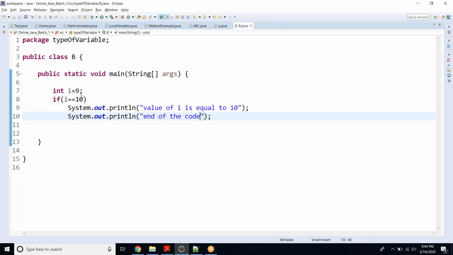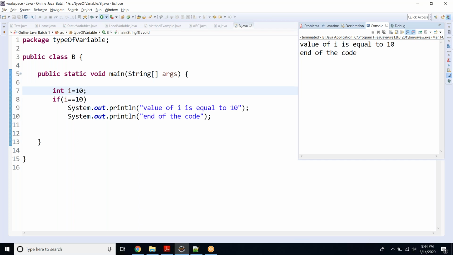Now let me do one thing. Let me change the value of i to 10. So what will happen now? Both will get executed. Why? Because now the condition will be true. Then line number 9 will be executed. And line number 10 will get executed every time. It has no relation to the if block. So now you can see that the if block is also getting executed and all the code is getting executed.